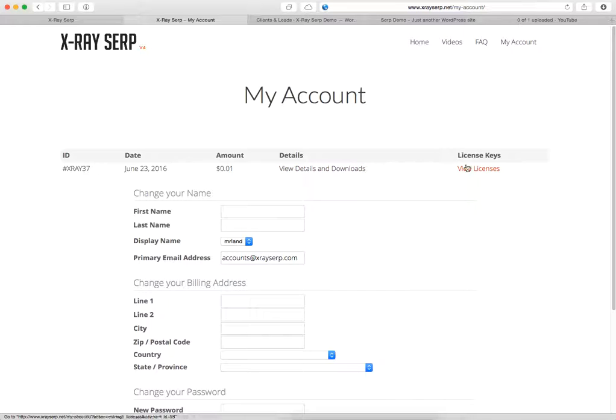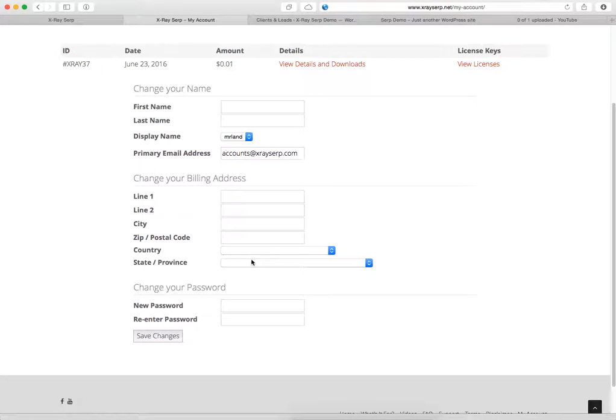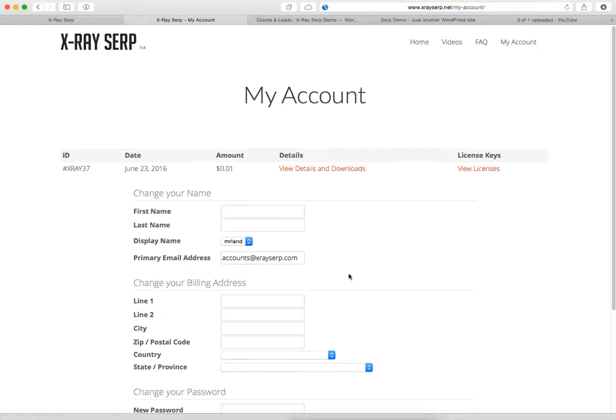Now, before we check out those two, we also find our little form here. We have the ability to save our contact data and save our password and all of that stuff. So that's all new and that's all great. Let's check our details and downloads link.